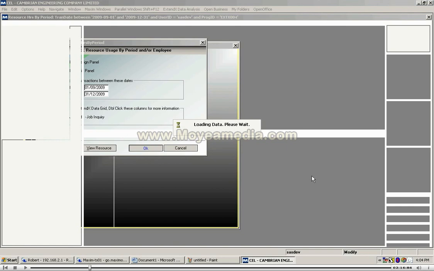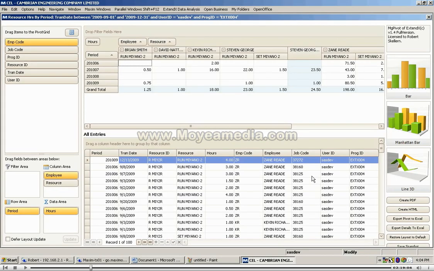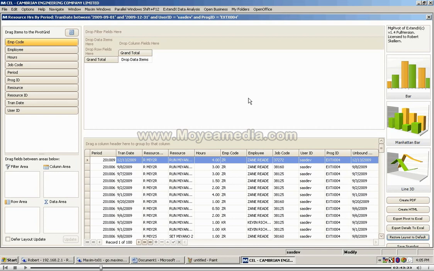And it now brings up the ExtendX screen. Let's clear the screen so you can see how to use it. On the right hand side here we can restore the layout to the default. So if we click that, it resets the screen back to square one.